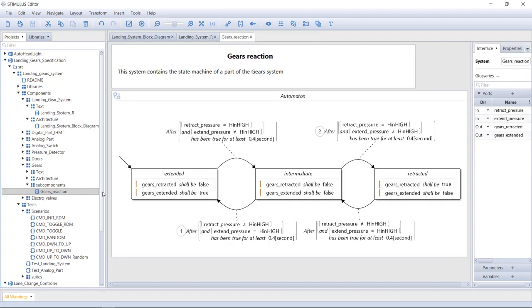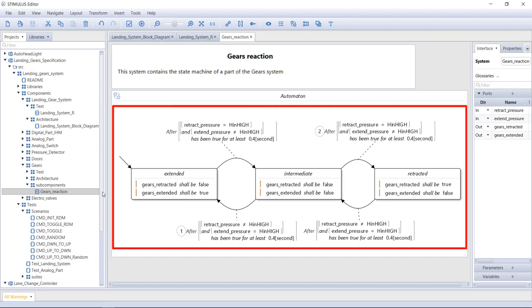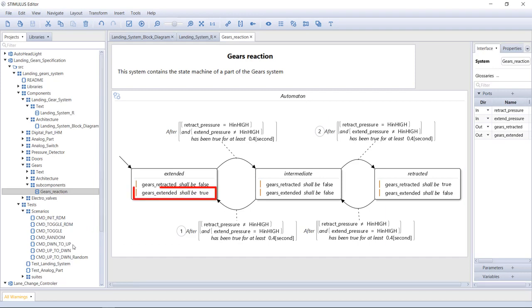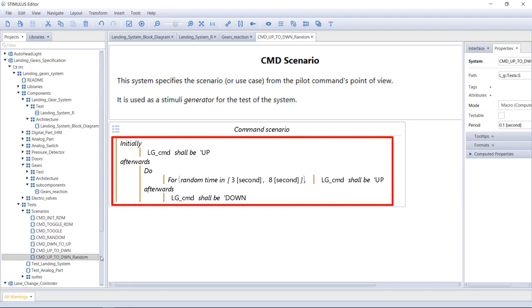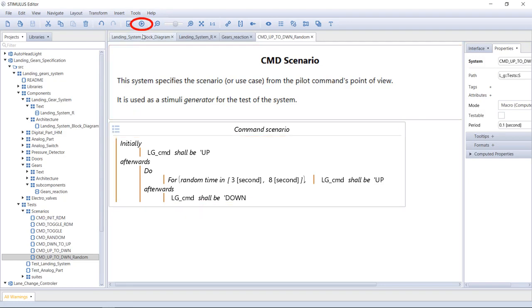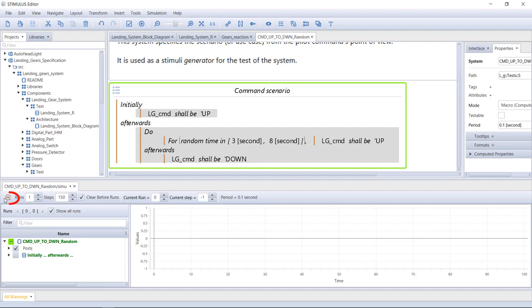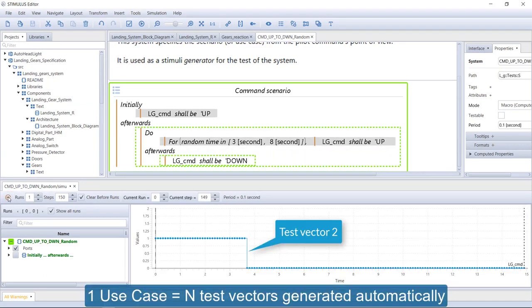The architect may sometimes prefer to describe the expected behavior with a hierarchical state machine, or with a mix of textual requirements and state machines. To guide the simulation and explore particular use cases, you can constrain the inputs via a mix of textual constraints and state machines. One use case can generate as many test vectors as you like.